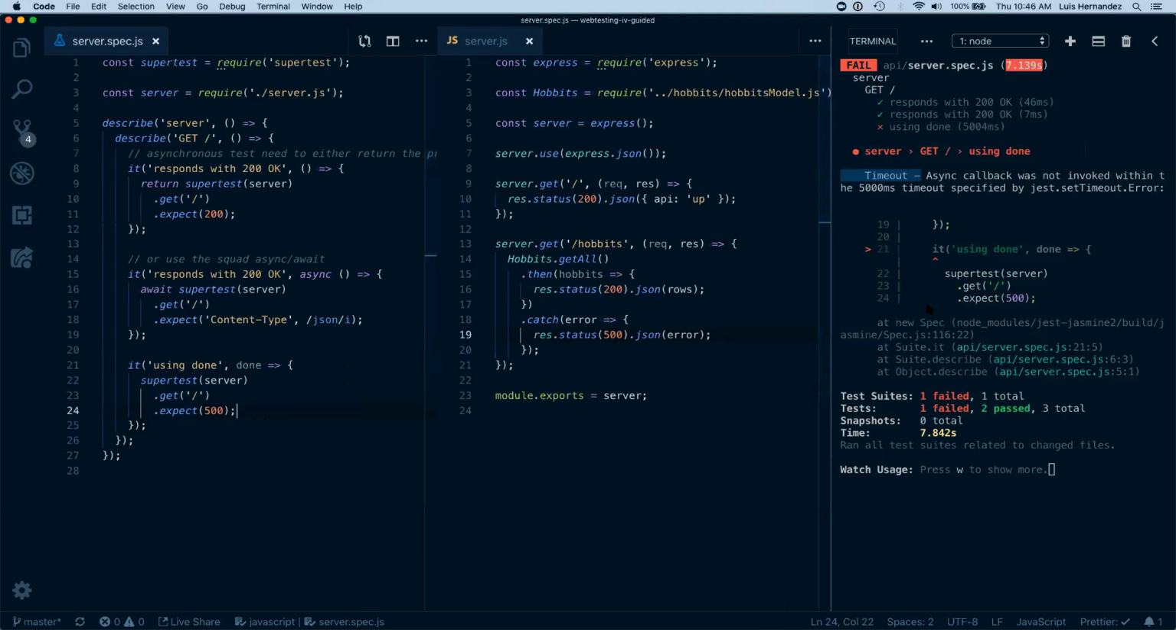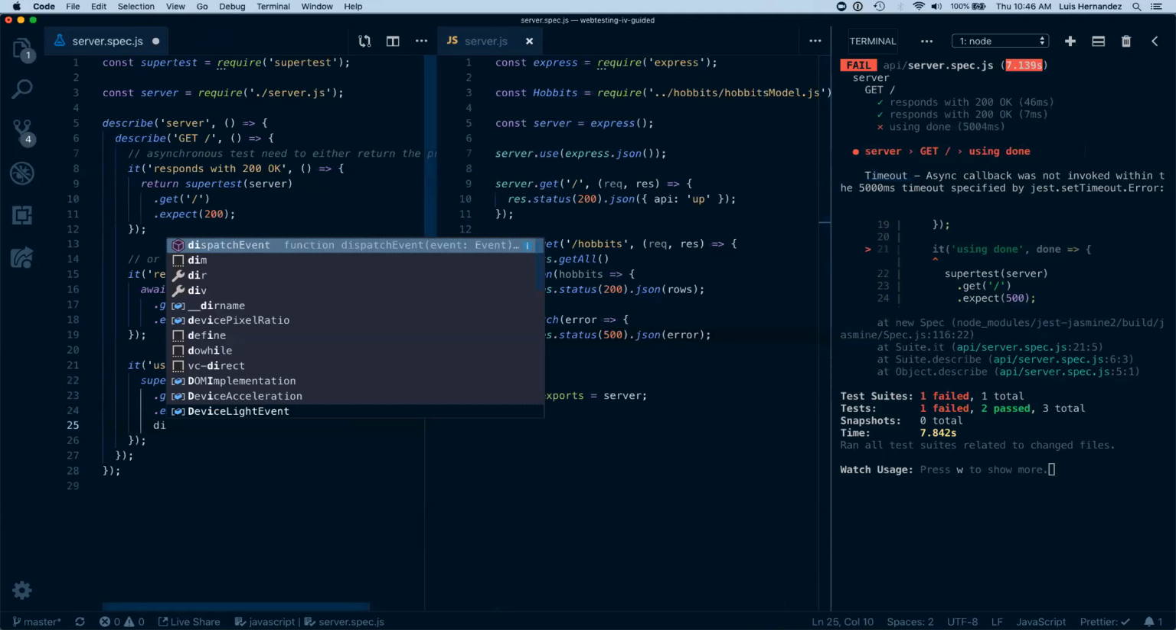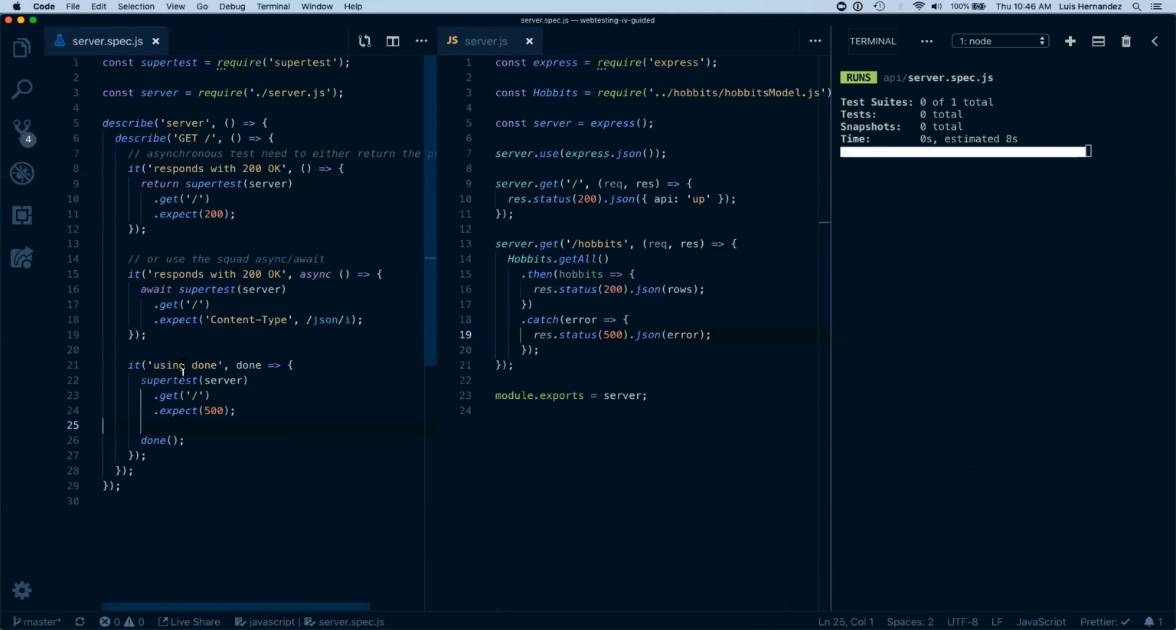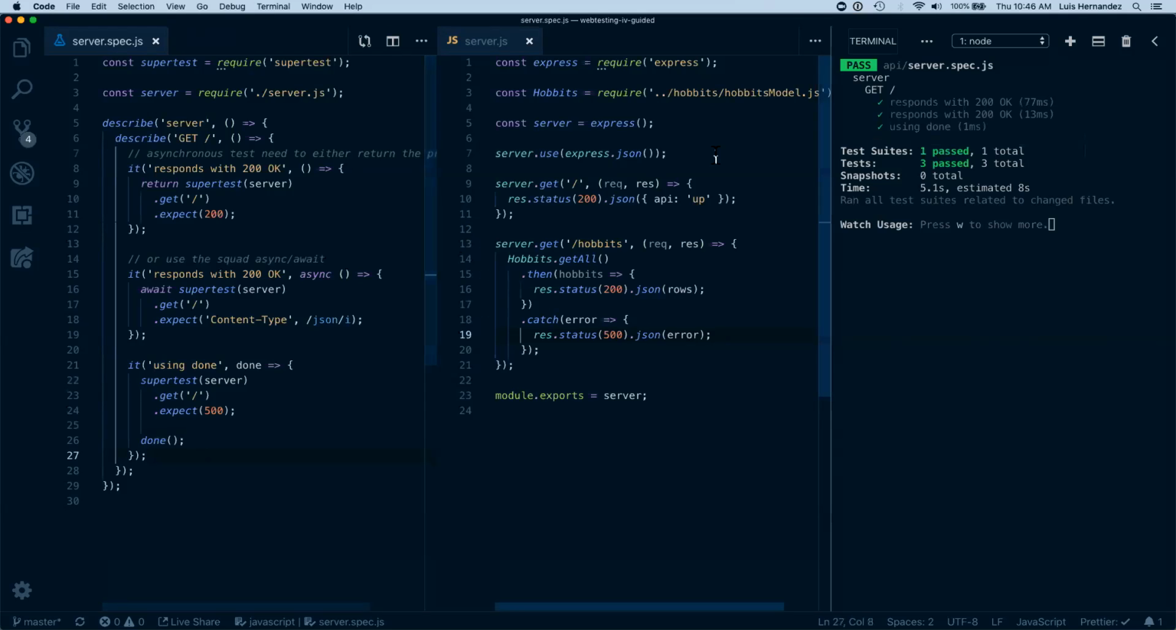All right, so supertest server .get expect 500. Okay, so you're using done, and it's telling me this is an async callback, but was not invoked, right? Since we are looking at this done and grabbing it, it's like, you have to call it. You have to let me know when you're done. When do you want me to run that expectation? So here I just say done, to signal when we are ready to do the expectation. And this is how it knows, right? And it is using done, but it's still not doing what I expect it to be.